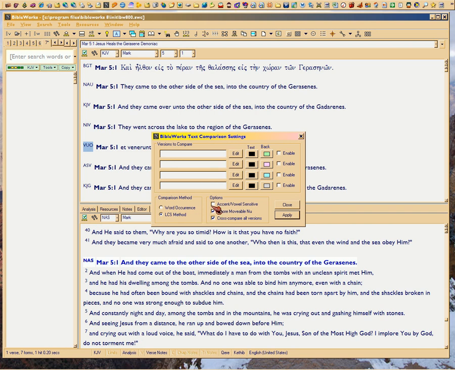Now, accent vowel sensitive is relevant to Greek and Hebrew. Ignore movable nu is relevant to Greek. Cross-compare all versions. Well, that's why you're doing it, so obviously you don't want that checked. Word occurrence method or LCS method. I have no idea what the difference is between the two, because I would never do it this way. I just wouldn't. I don't know why anybody would try.